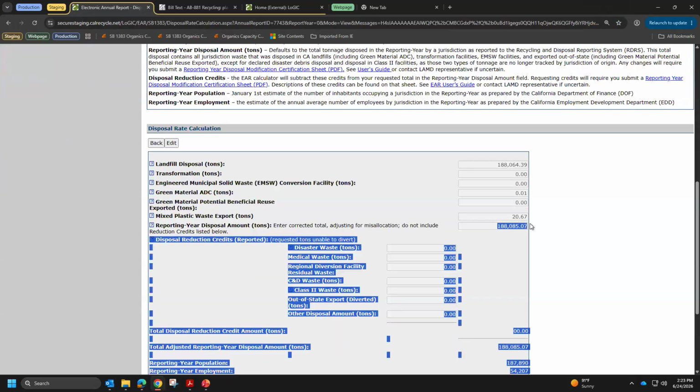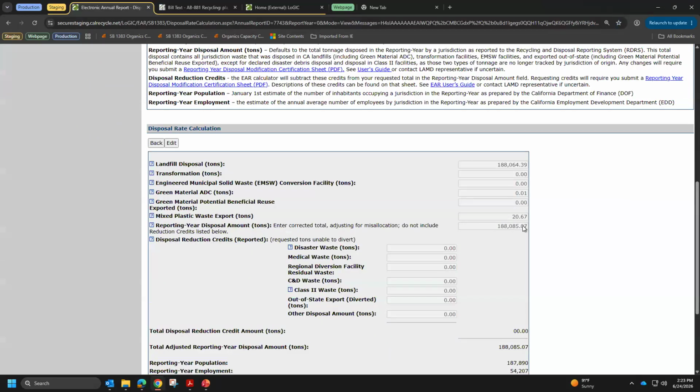This number would be subject to change as anything fluctuates. If you get it fixed by this facility in question, you can go ahead and put that number in. And then when we're getting ready to finalize these, we compare the tonnage that has been entered to what's maybe in RDRS. You might put in 180 instead of 188,000, for example.